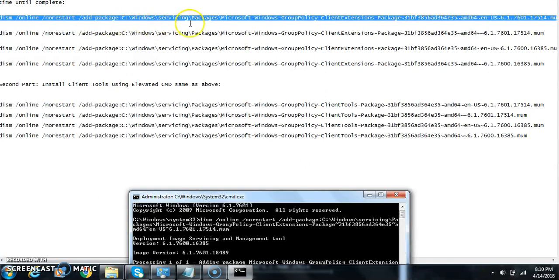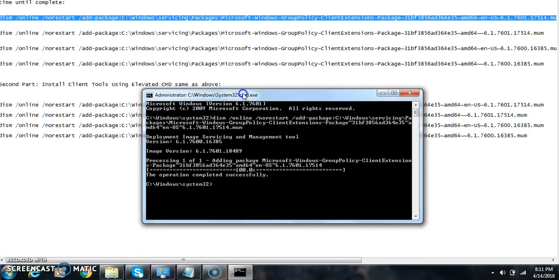The top part is the extensions, and the bottom four are the tools. So let's wait and see. Okay, so that operation completed successfully. So I'll pause it, and then restart the video and we'll test out the group policy editor.